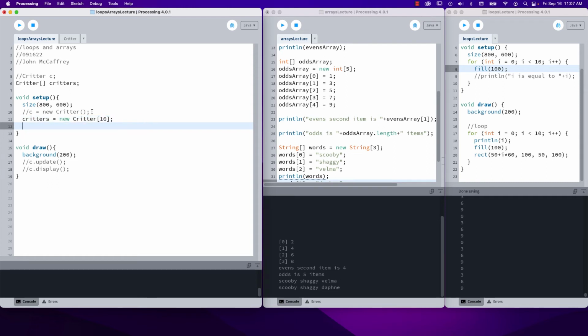I'm going to populate it though using a loop. Because if I have 10 objects, I could go critter square bracket 0, close square bracket equals new critter, and do that for each one. But if I get 100 or 1,000, that really sucks. So instead now, let's use our for loop that we just learned about.